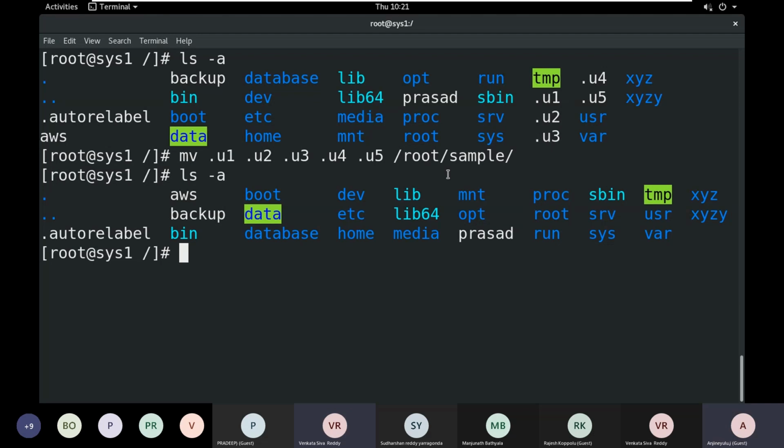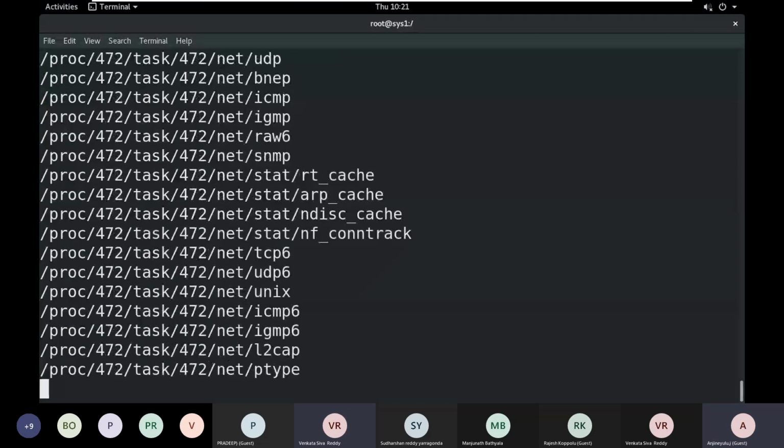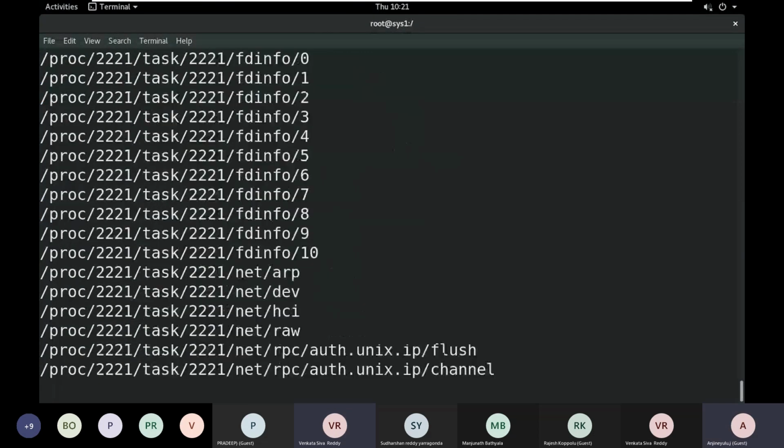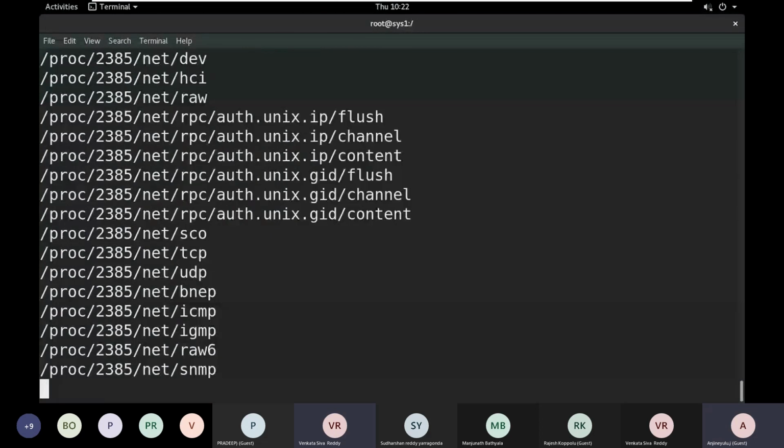So now I want to find out, for example, find hyphen empty. Just give find, then hyphen empty. If we give this command, we can find all the empty files and directories. Very simple. So like we have a lot of empty files and directories in the Linux operating system.